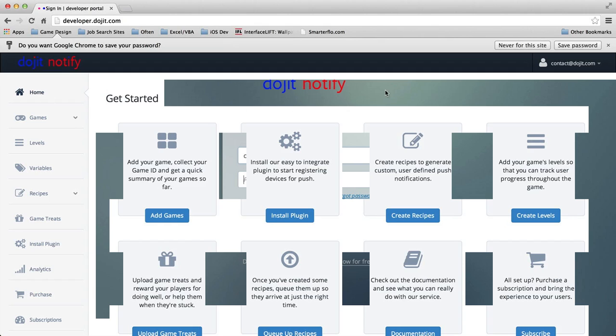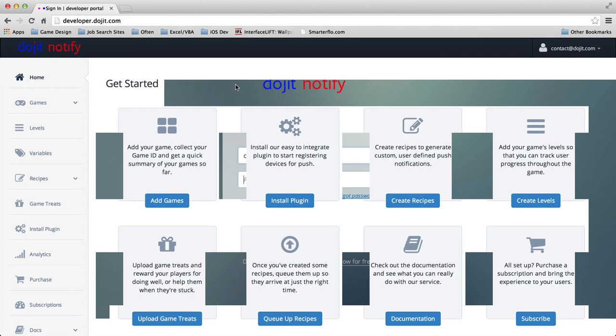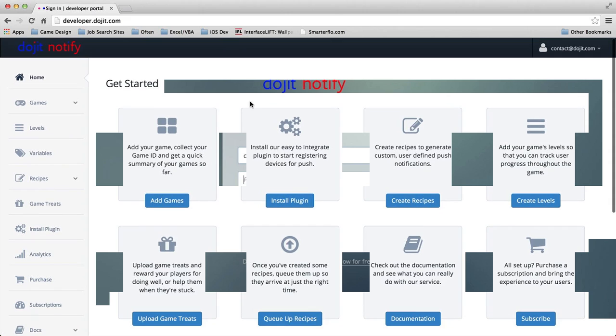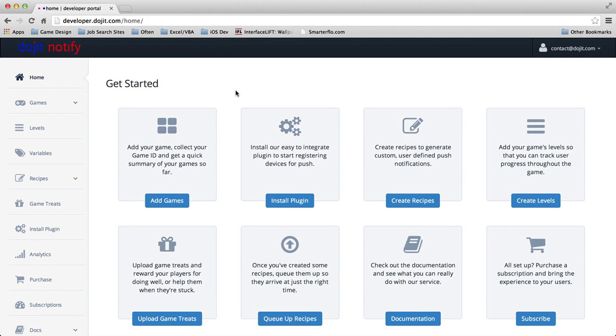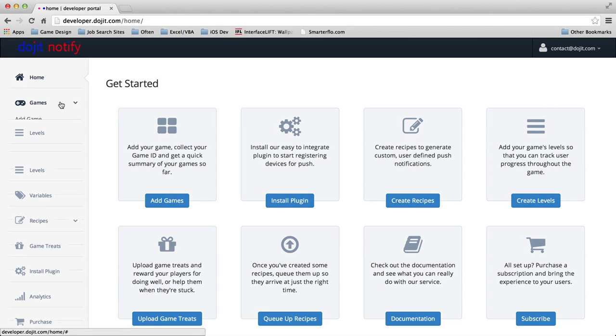Once you've signed in, you'll be presented with our Get Started page, which will give you a quick overview of what you need to do to get your game launched on our service. To start with, you need to add your game, which you can do by clicking on the button on the Get Started page, or by going to the Games item in the sidebar and clicking Add Game.